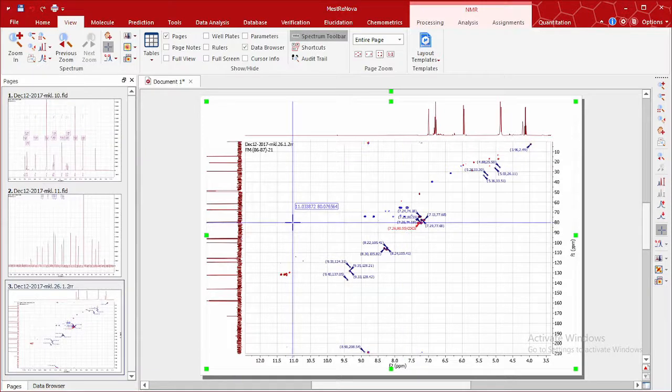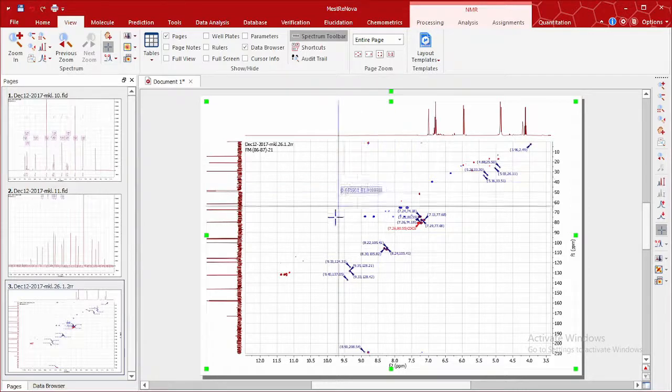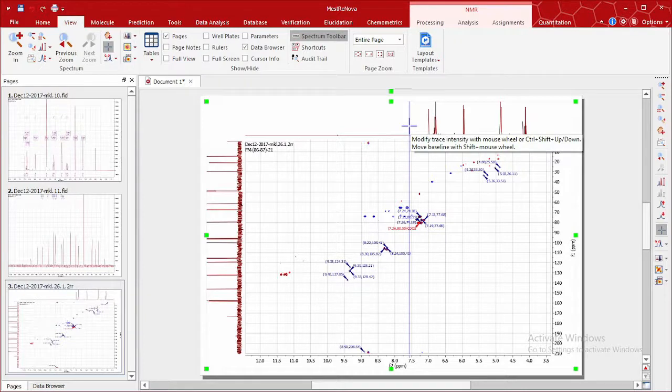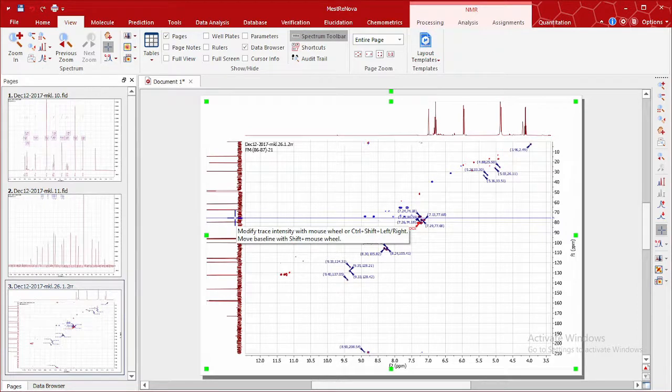The same thing goes for HMBC. HMBC is also proton and carbon correlation. The only difference is that HSQC is a one bond correlation, heteronuclear single quantum correlation, proton to the respective carbon, but HMBC is a long range correlation between 2 to 3 bonds, heteronuclear multiple bond correlation. A proton is correlated to a carbon 2 to 3 bonds away in a molecule.